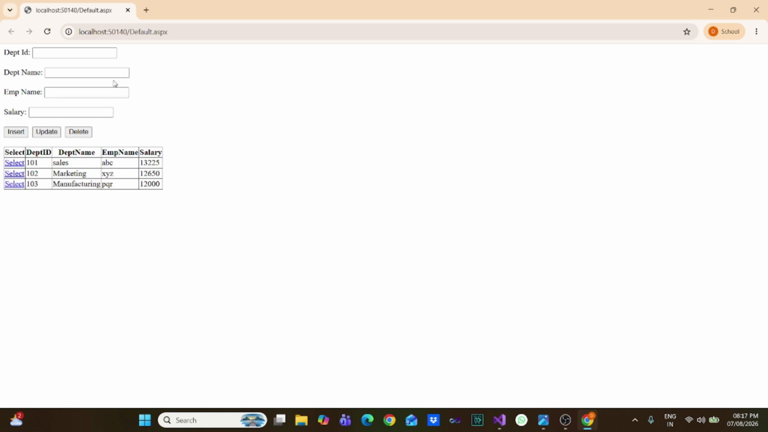Default.aspx page is displayed within the browser, and these are the records that I have already added within the table. Let's add a new record, 104, department name, let's take it as inventory. Employee name, let's take it as, for example, JKL. Salary, let's have it 15,000 and I will click on insert. So see, the text boxes got emptied, the record got inserted within the table, and after that it was fetched from the table and it is displayed within the grid view control.